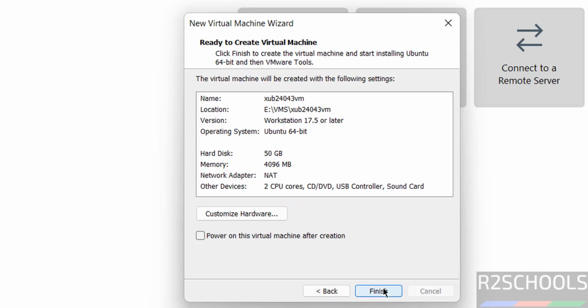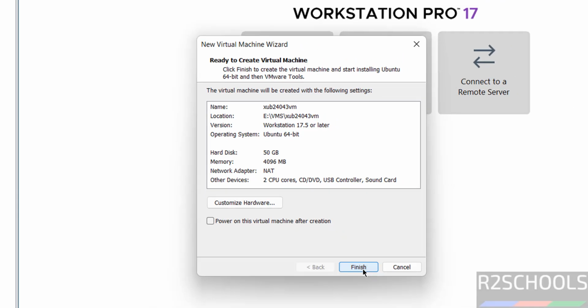Then click on next. See, by default memory selected 4 gigabytes. Number of CPU cores 2. If you want to modify any one of them, just you need to click on hardware. Don't select this power on this virtual machine, then click on finish.